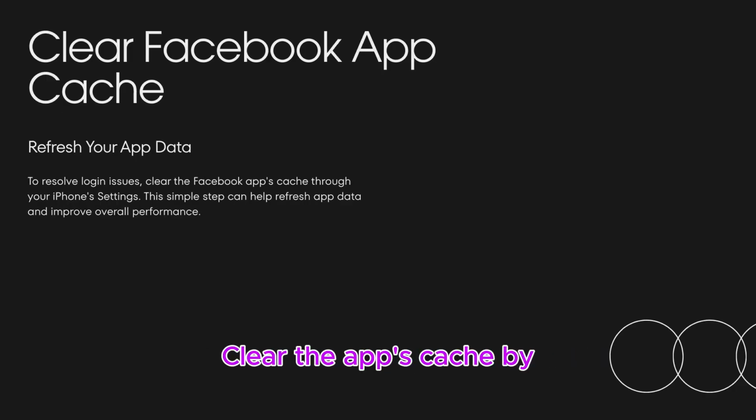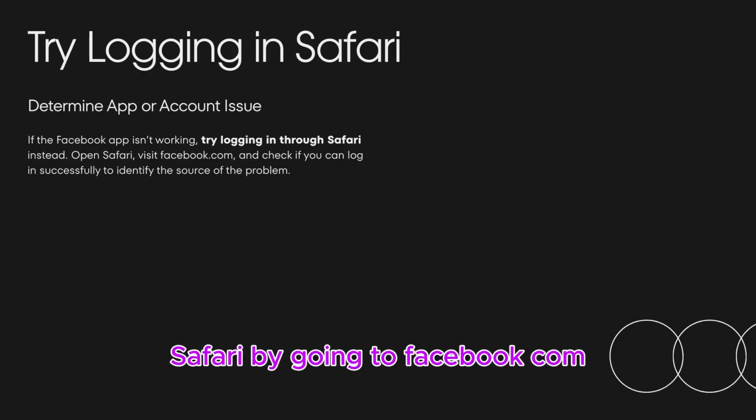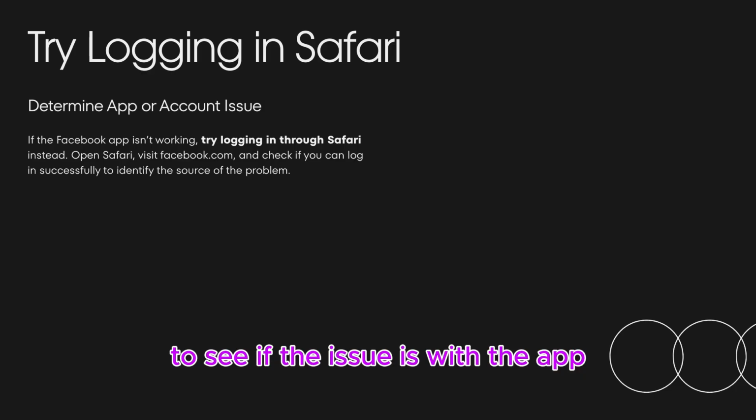Clear the app's cache by going to your iPhone settings, scrolling to Facebook, and toggling the background app refresh option off and then on. You can also try logging in via Safari by going to facebook.com to see if the issue is with the app.